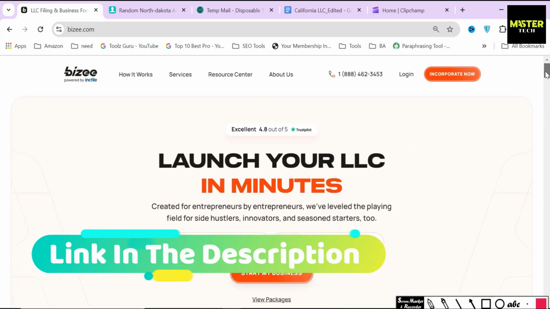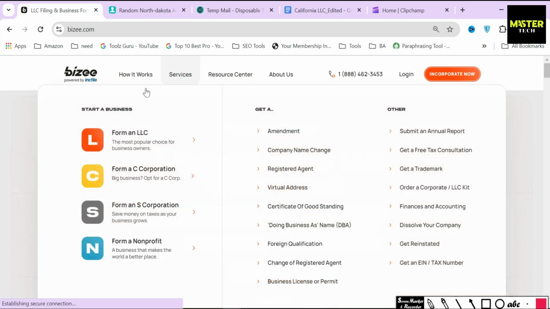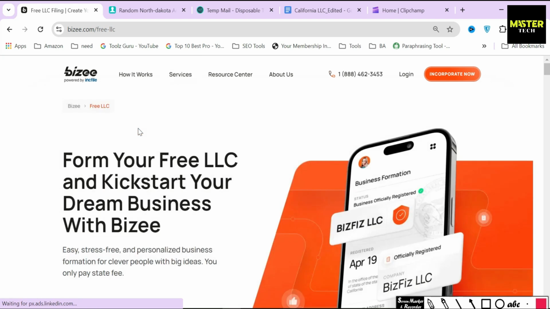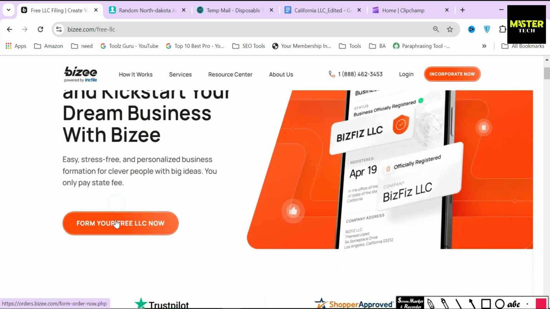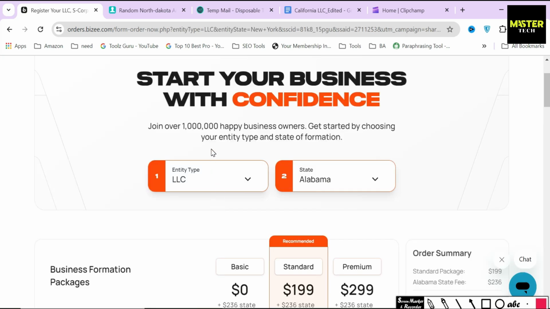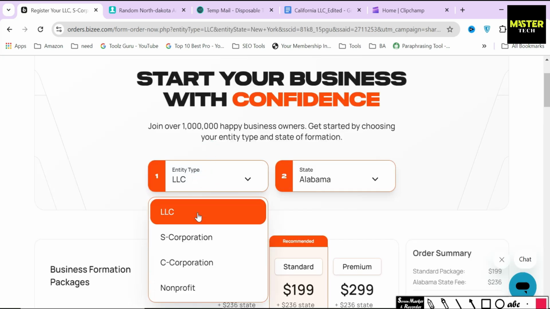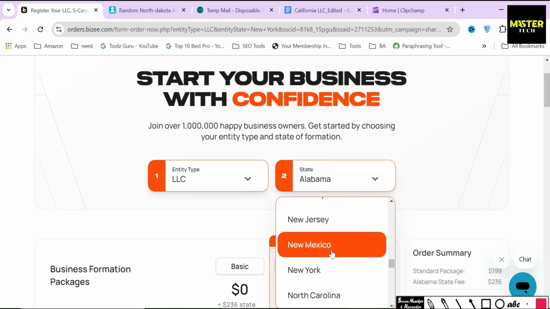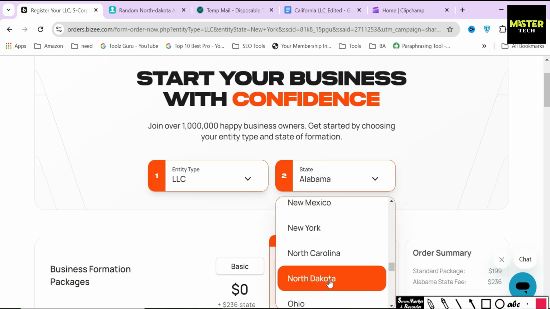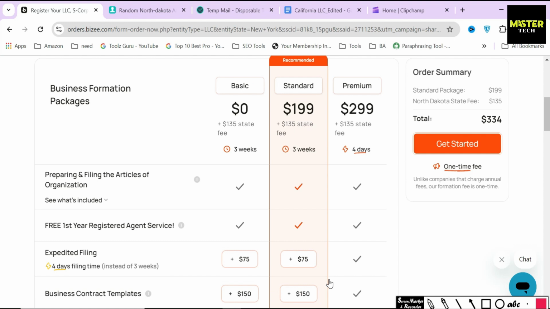After clicking the link in the description, you will land on this page. Hover your mouse over the Services section, and then click on the Form an LLC button. After that, click on the Start Now button, and from here the formation process begins. On the next page, select LLC as your entity type, and in the State of Formation option, I'm going to select North Dakota. As you can see, there are 3 different packages: Basic, Standard, and Premium.